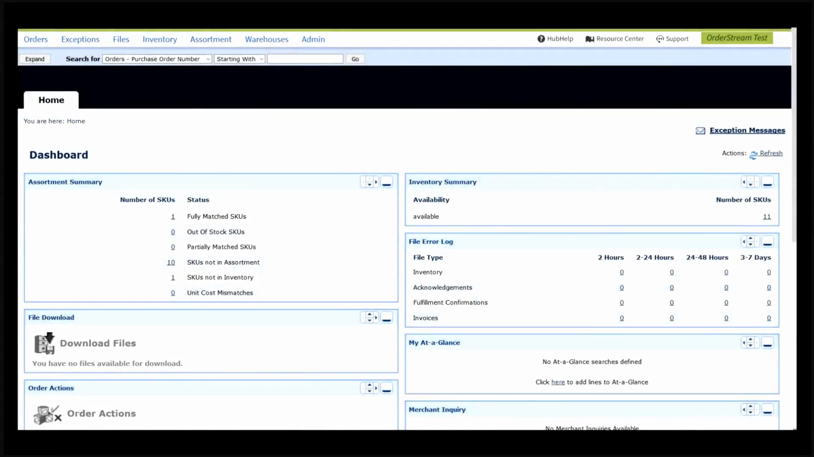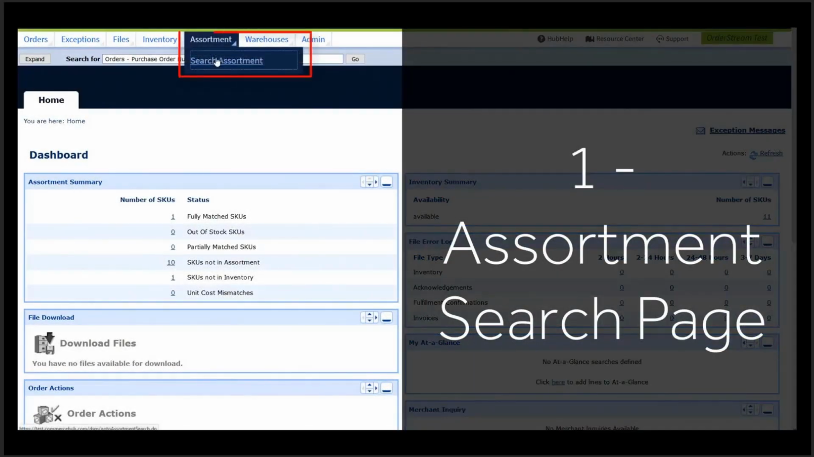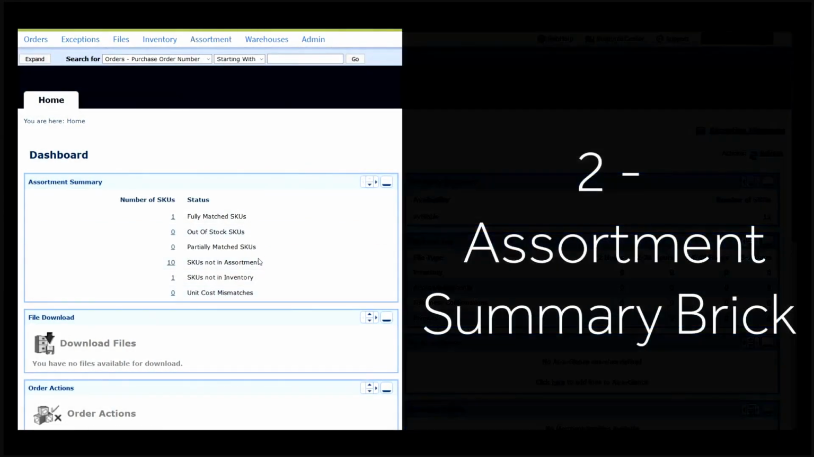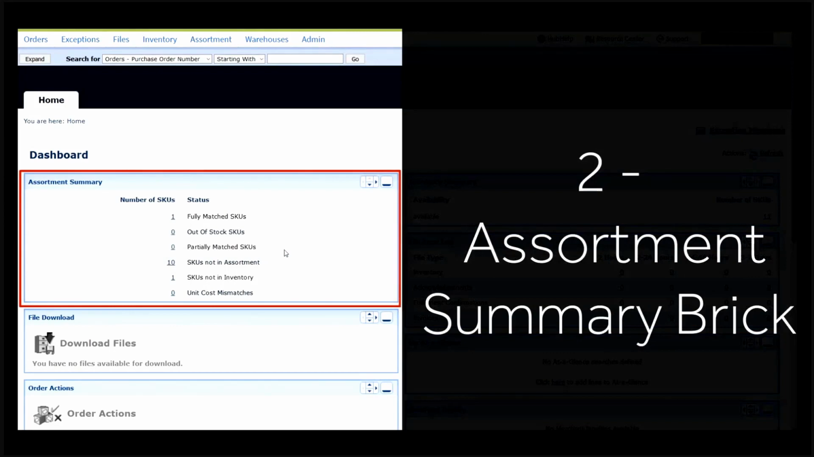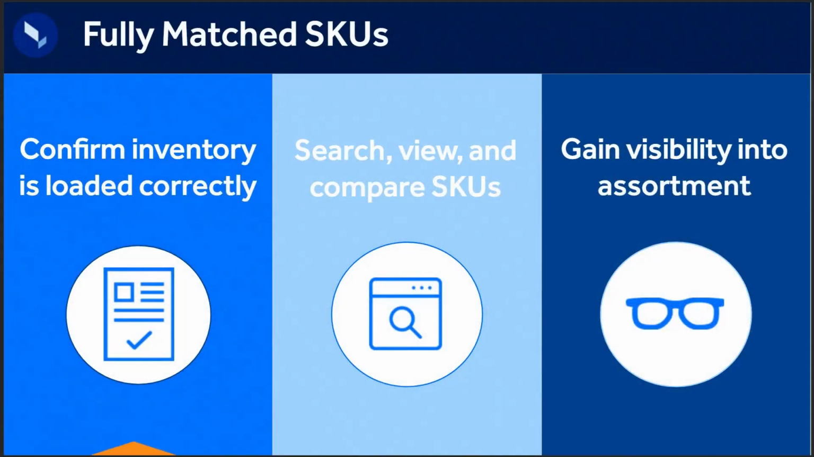There are two ways to access assortment searches in OrderStream: from the Assortment search page under the Assortment menu, and from the Assortment summary brick on the dashboard. This brick lists 6 standard searches that we will talk about first, 4 of which apply to Lowe's. Let's start by looking at how you can confirm your inventory is loaded correctly and matches your retailer's assortment.